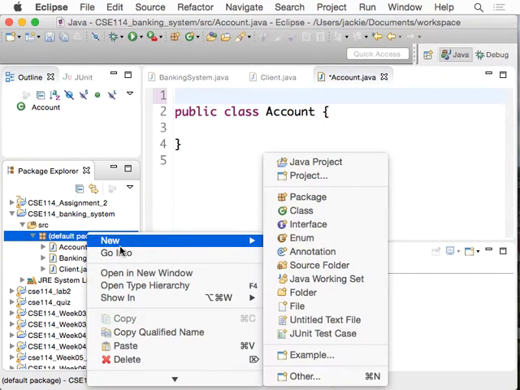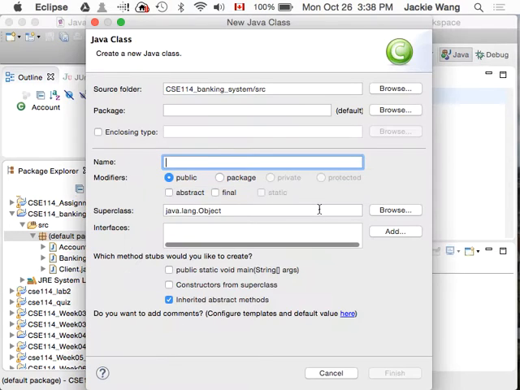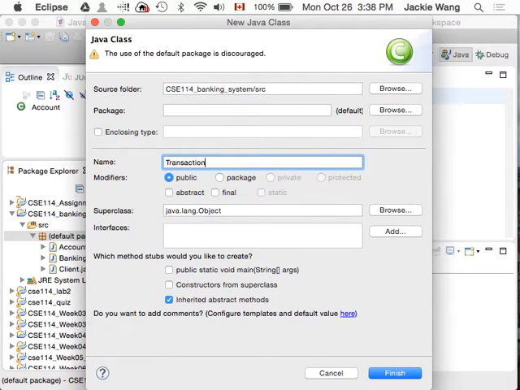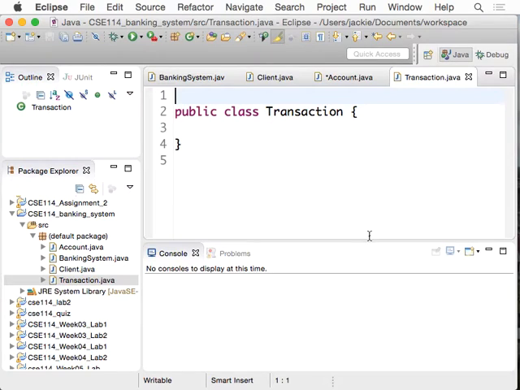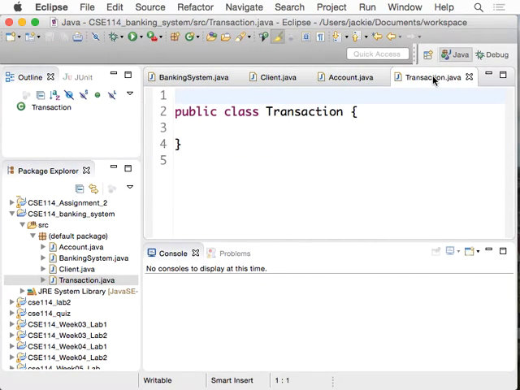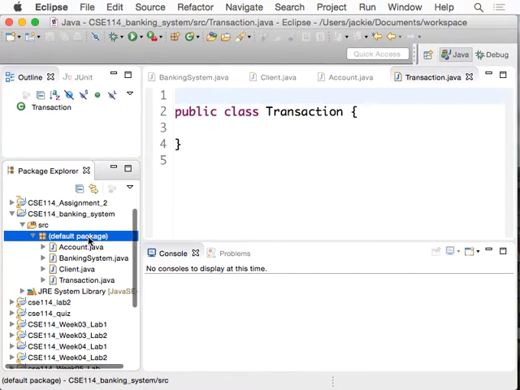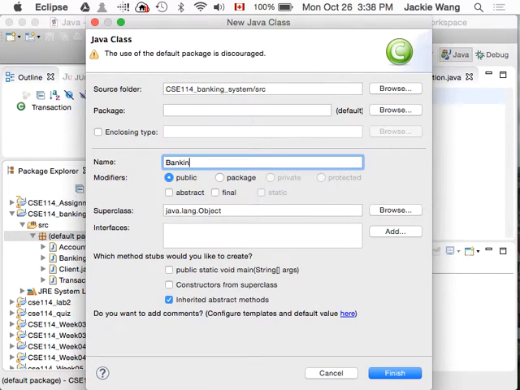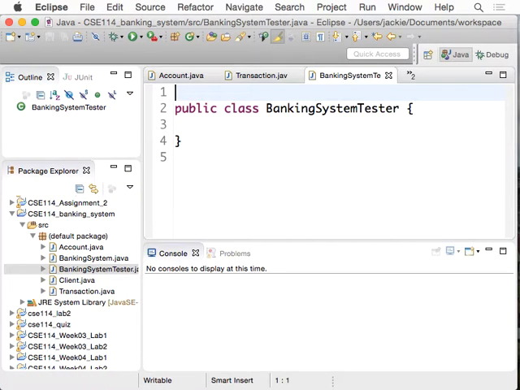Okay, so let me just do another one. So you have over here transaction. Okay, another class called transaction here, and save it. So we got 4 classes so far. We got banking system, clients, accounts, and transaction. Also, we need a tester. So let's call it banking system tester, maybe just the class for overall. So another class, you can call that banking system tester. Okay, that's what you have.